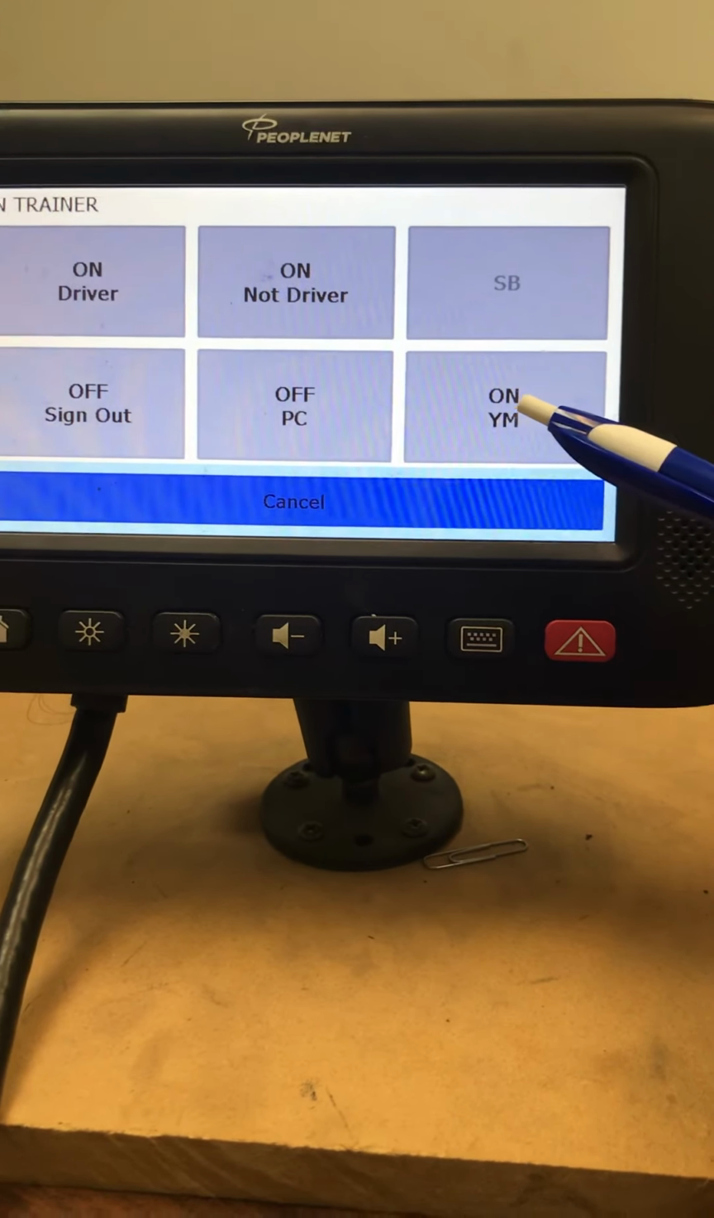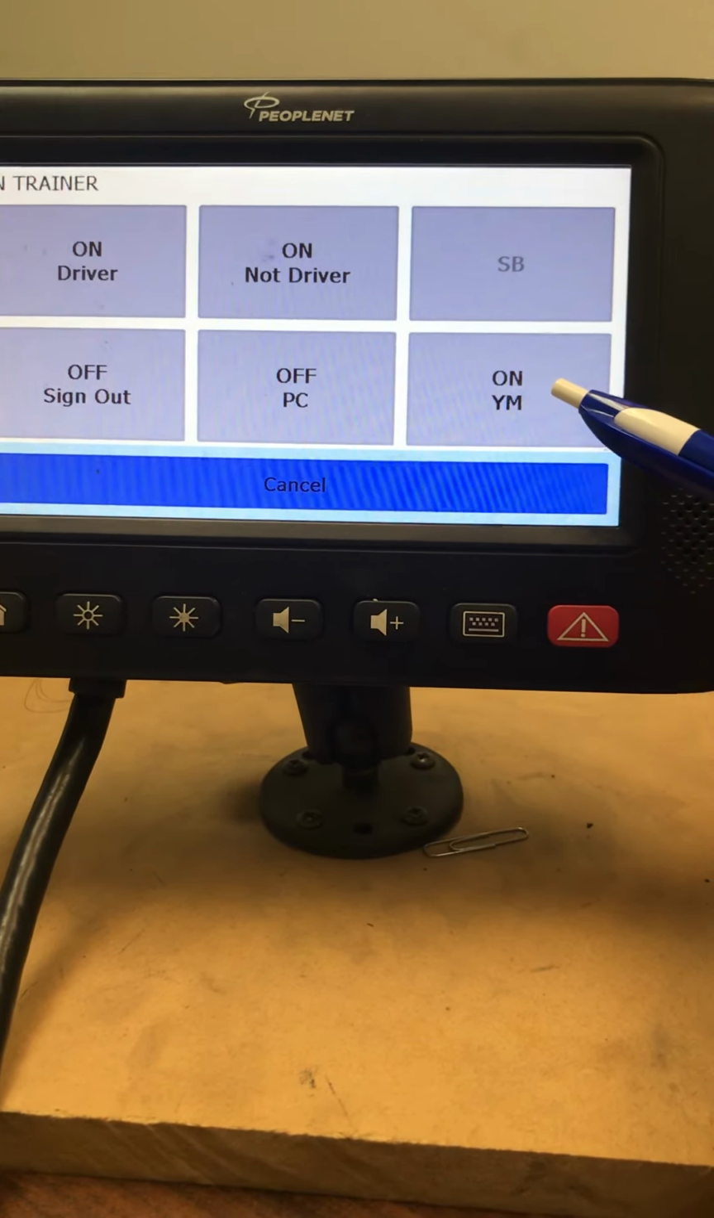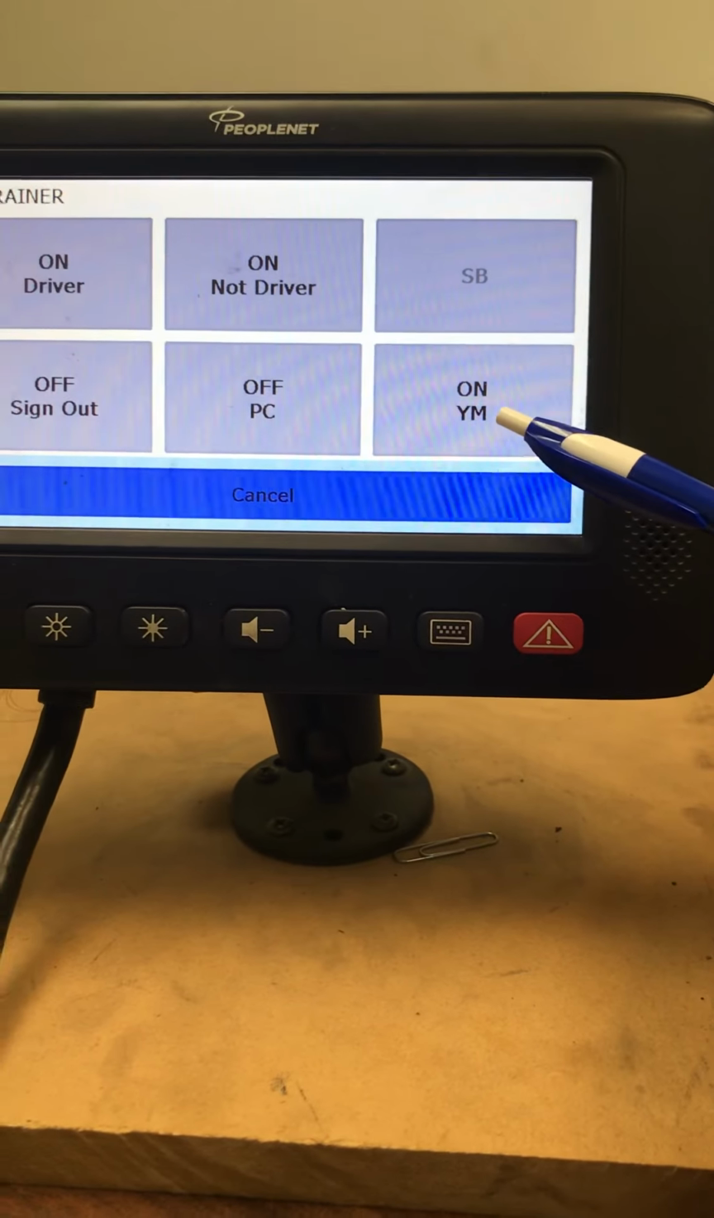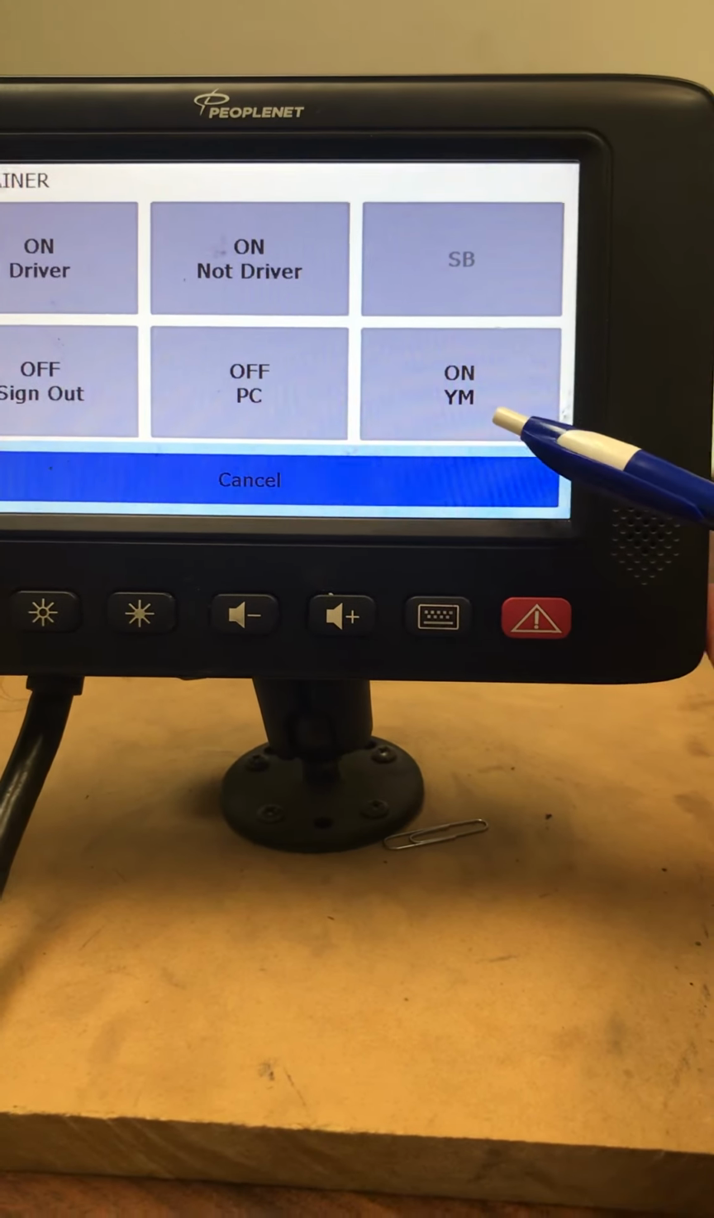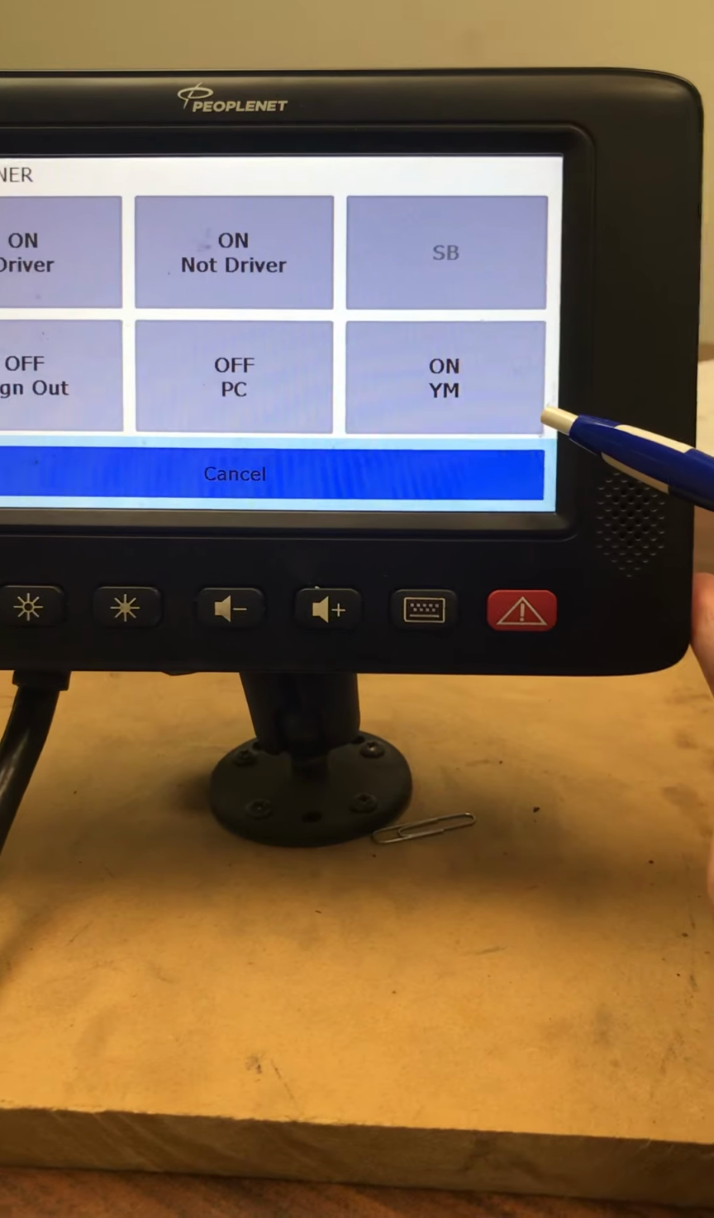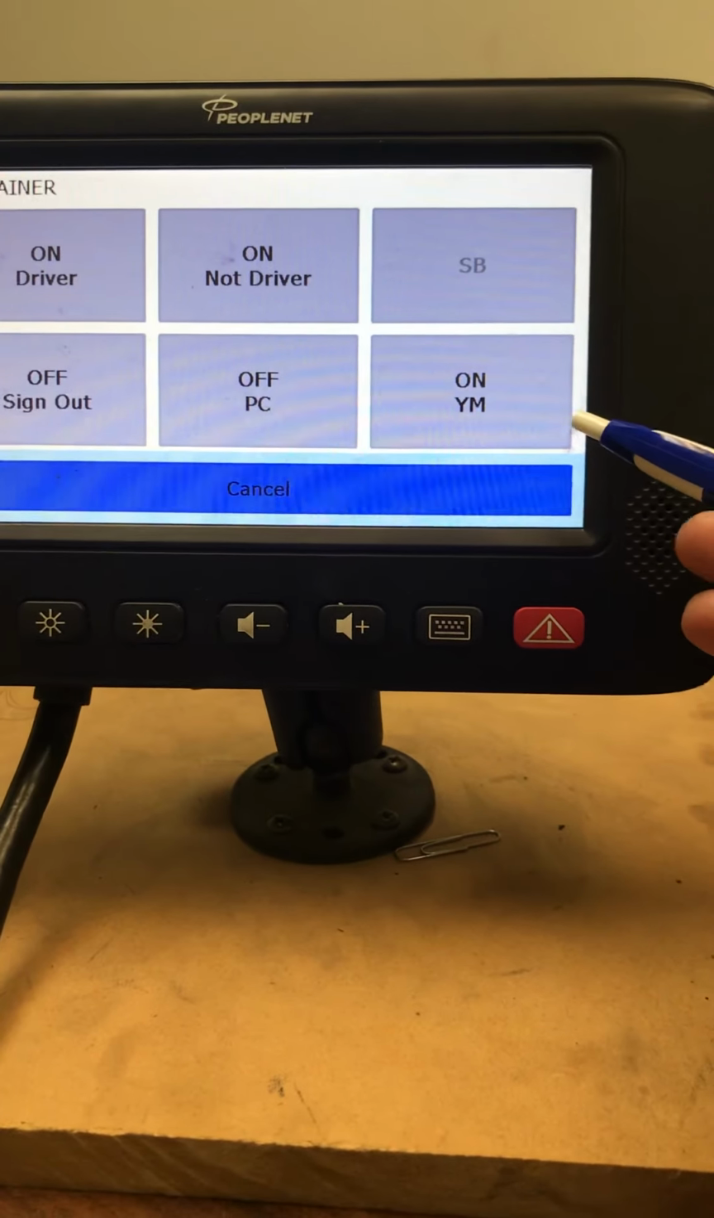On YM, this is on duty yard movement. So what this selection will do is it will allow you to move the truck without it taking away from your 11-hour drive time, but it does put you on duty.